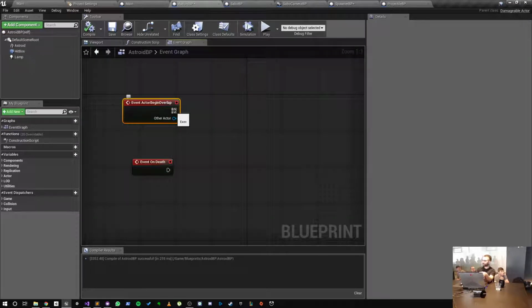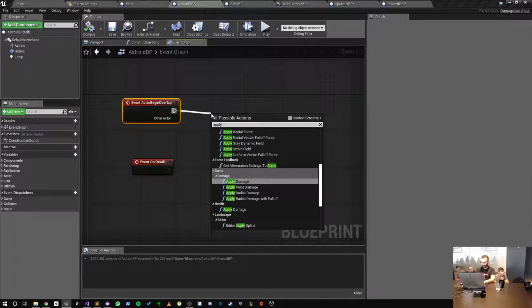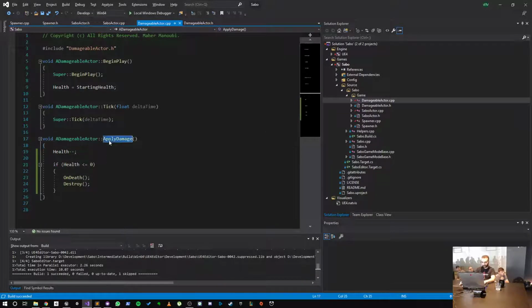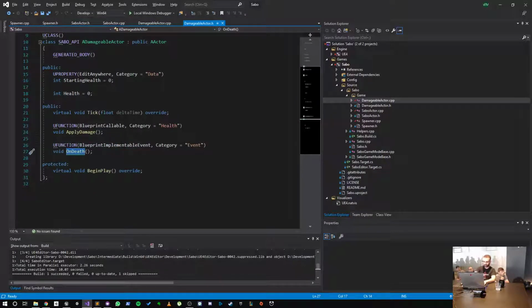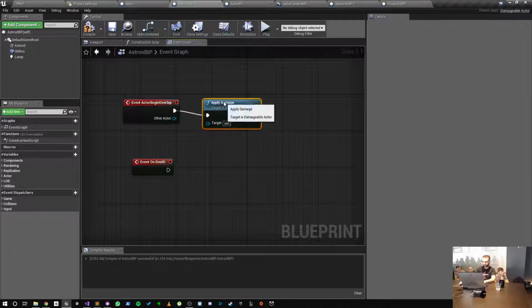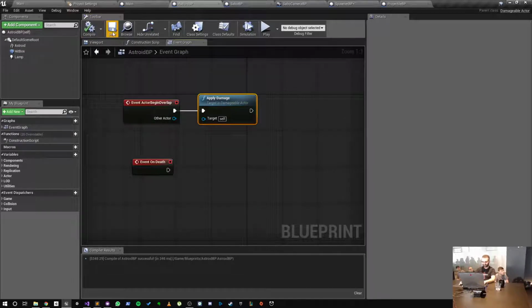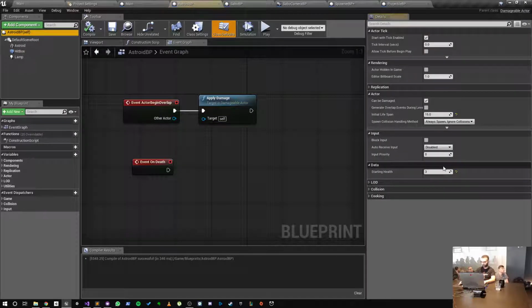So I can say when it overlaps with anything, I can apply damage. This is the apply damage that I created in code. This one is blueprint callable, so I can call it from here, which I did. And I want to do it whenever the actor begins overlap. This is like, I forget what it is in Unity, on collision event, or like on trigger enter? No, this is on collision. They don't actually have on trigger. It's mostly the way it works.